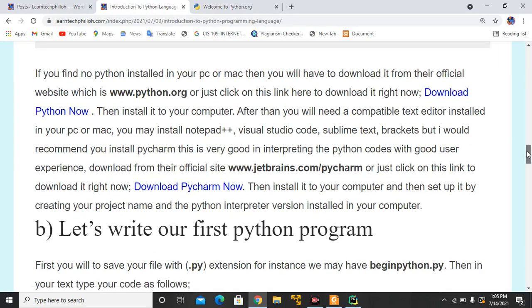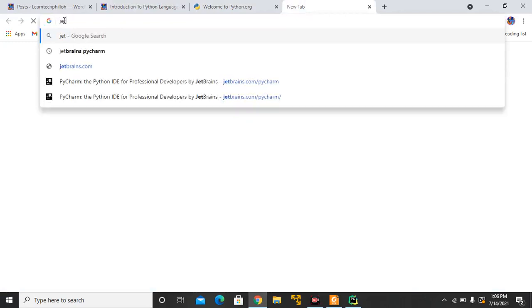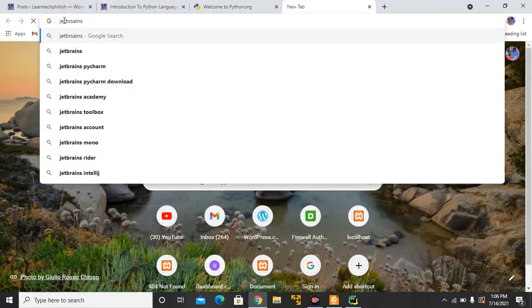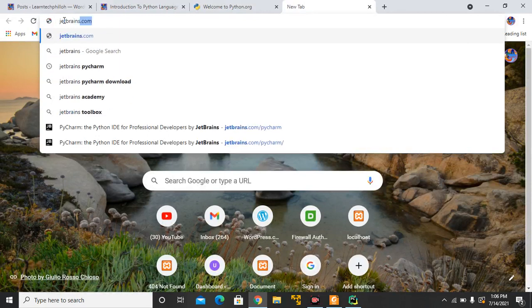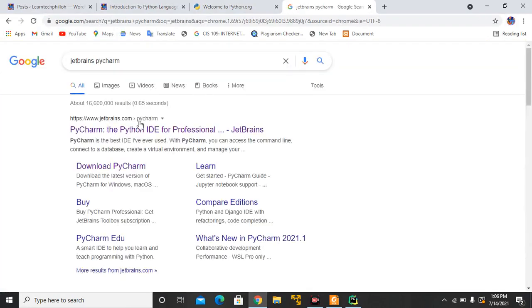After you've installed it, you need to have a compatible text editor installed on your PC. You may install Notepad++, Visual Studio Code, or Sublime Text, but I would highly recommend that you use PyCharm. The PyCharm text editor is very efficient, and you get it through the official website, JetBrains. Then you say PyCharm. You can get it there, then you download.